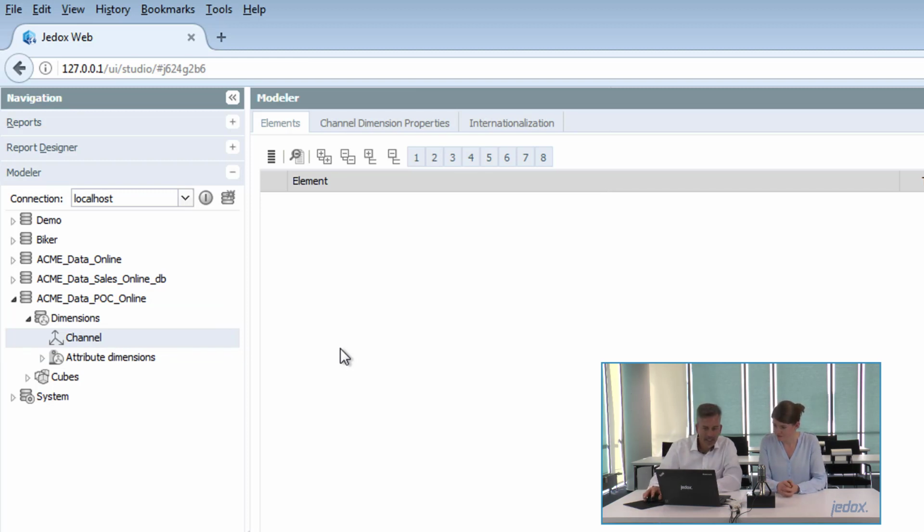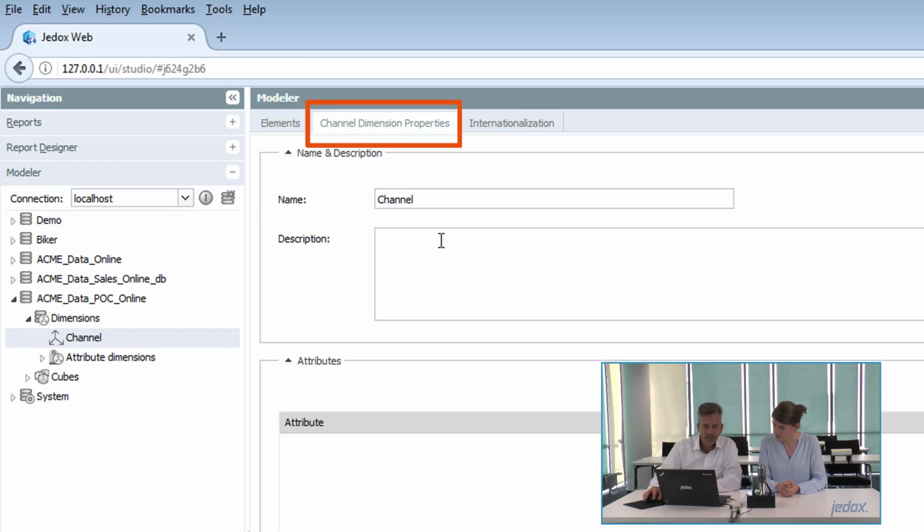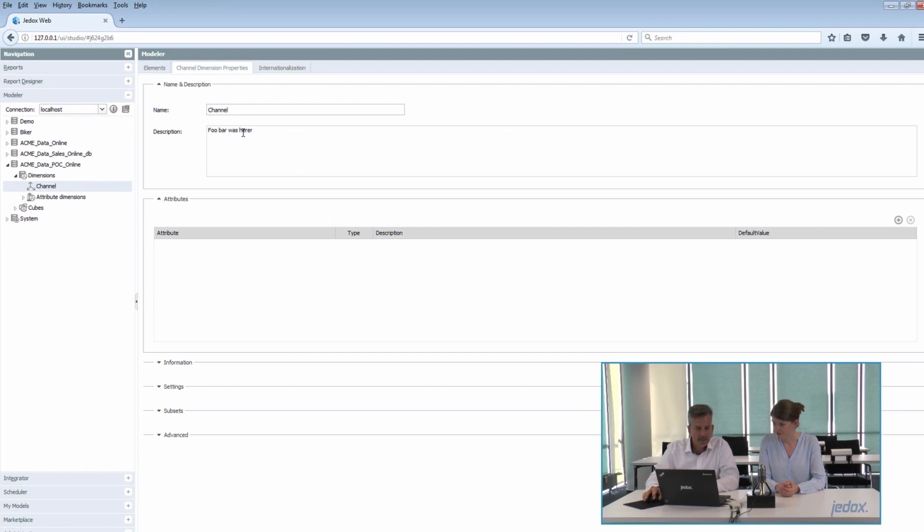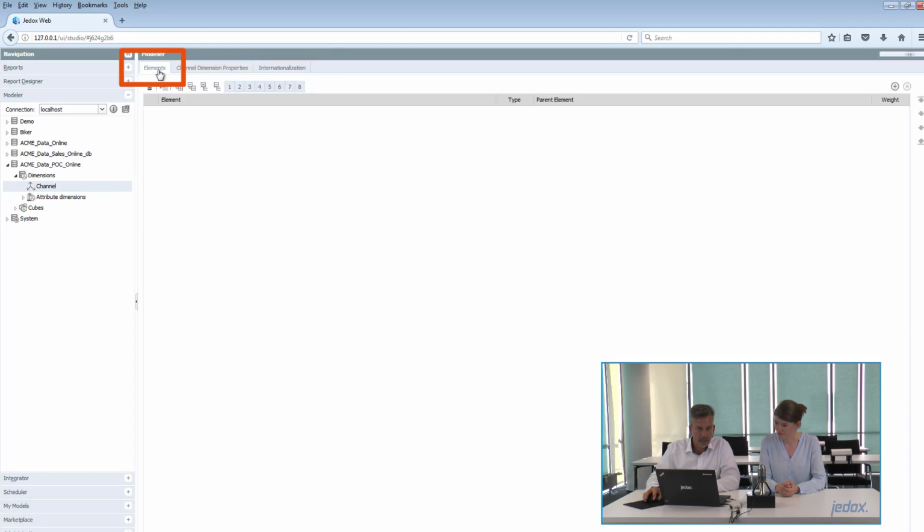So, if you remember this and you want to adjust this, no problem. You can go to channel dimension properties, and you say here "foobar was here", for example. And there your colleagues know you were here, you did something, you created this, so you can enter your description. And when I go back to the tab elements, I see currently nothing because nothing is there.